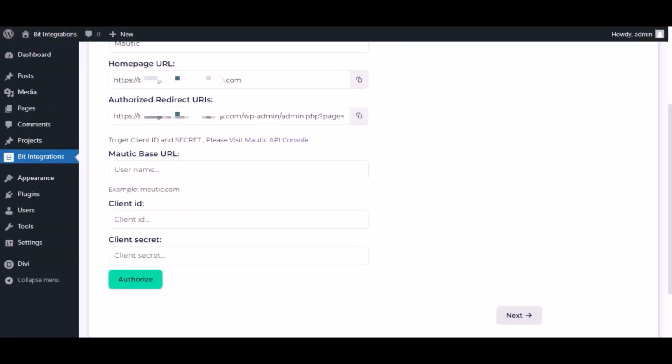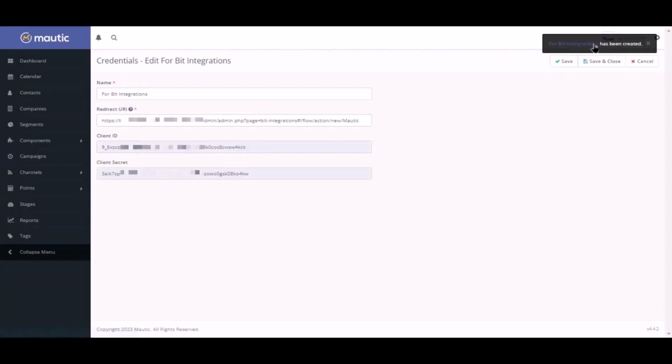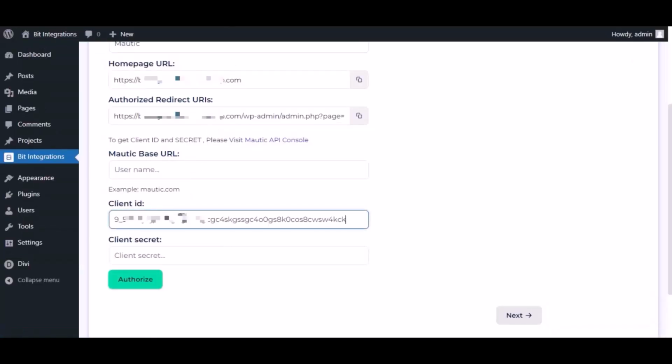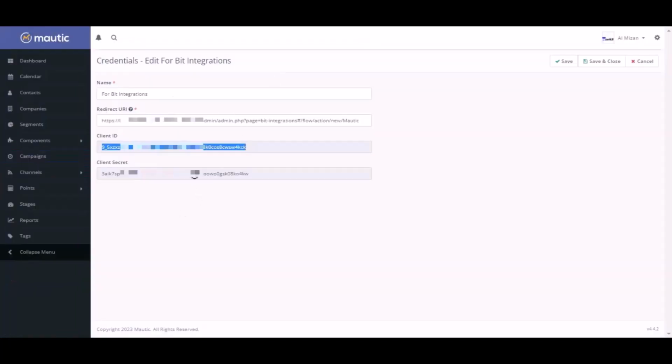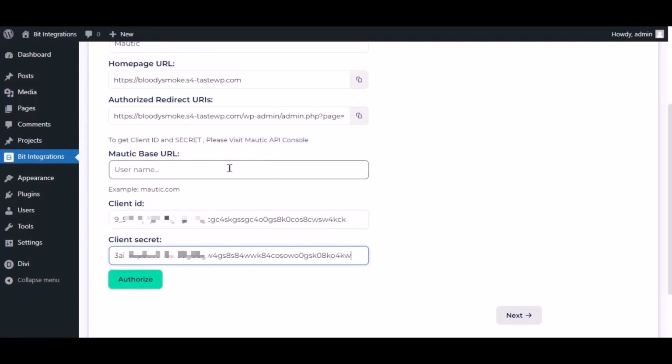Now navigate to the integration page and copy the redirect URI. Paste it here. Now click the Save. API has been created successfully. Copy the client ID. Paste it here. Copy the client secret. Paste it here. Now paste the domain name, which is Mautic URL.